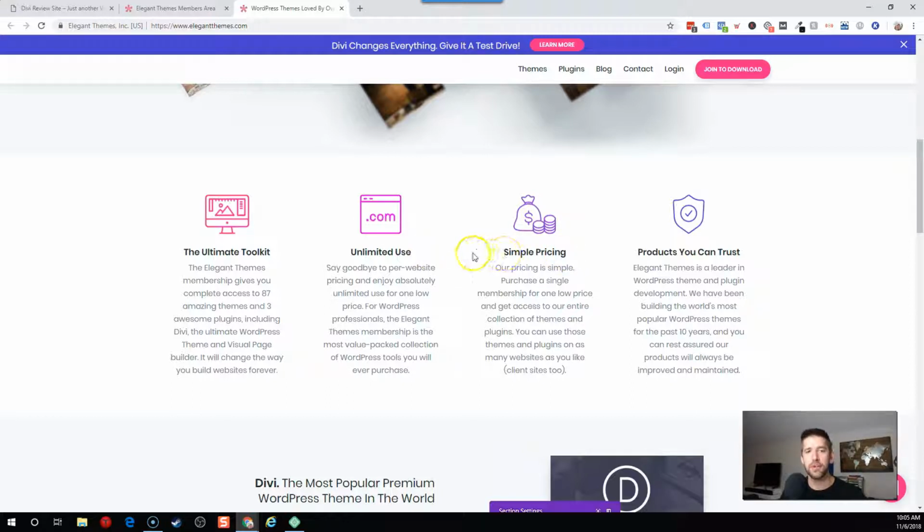The next one here is simple pricing. They give you an annual pricing or lifetime pricing, and it's 2 price points. It's great. It's easy. It's understandable. We are lifetime owners of Divi as well, just for full transparency. And products you can trust. I agree with this. Elegant Themes has shown over and over again to keep up with the competition. This page builder has been around for years, but they've kept up, and they do a lot of really cool and innovative things, which we'll see in this video.